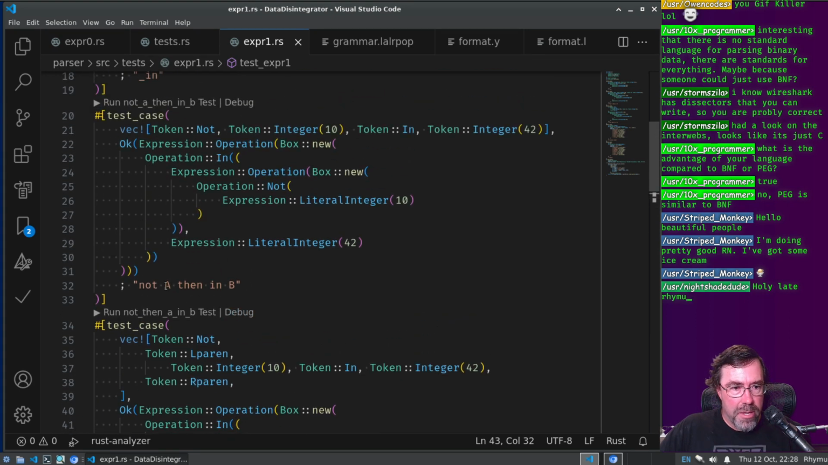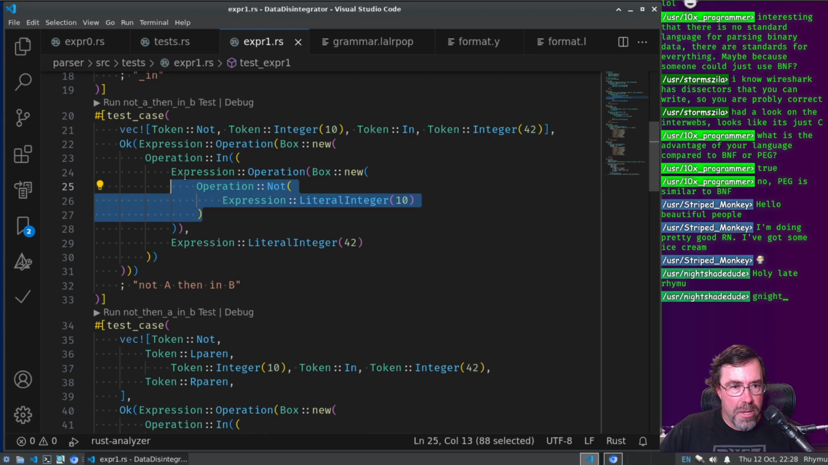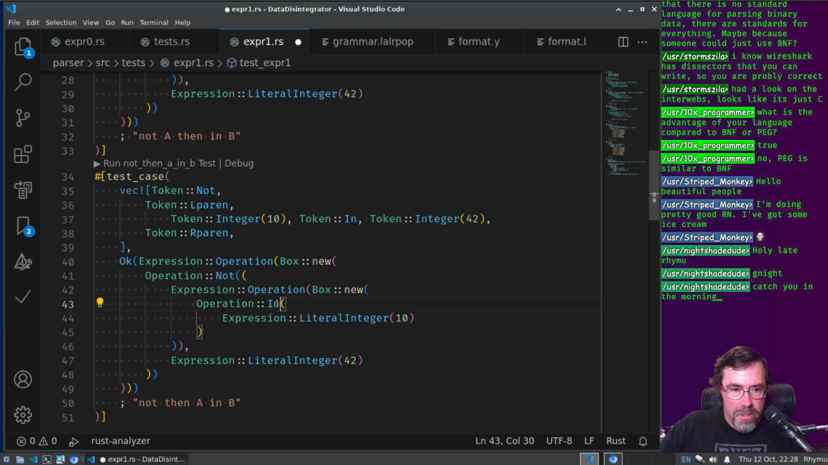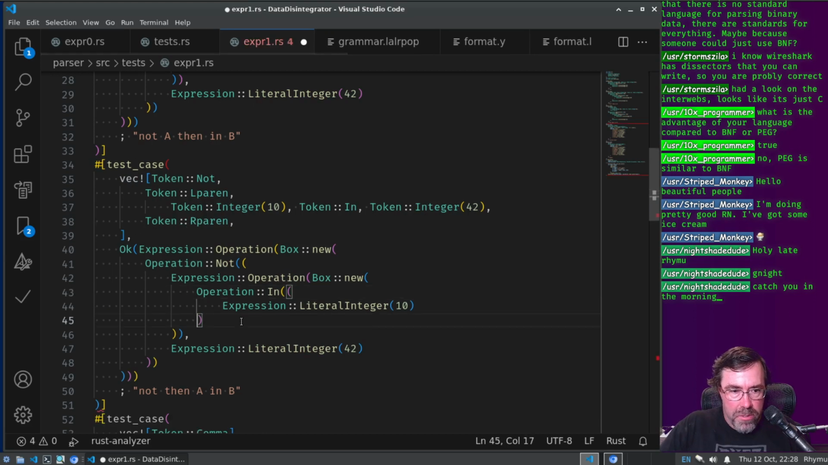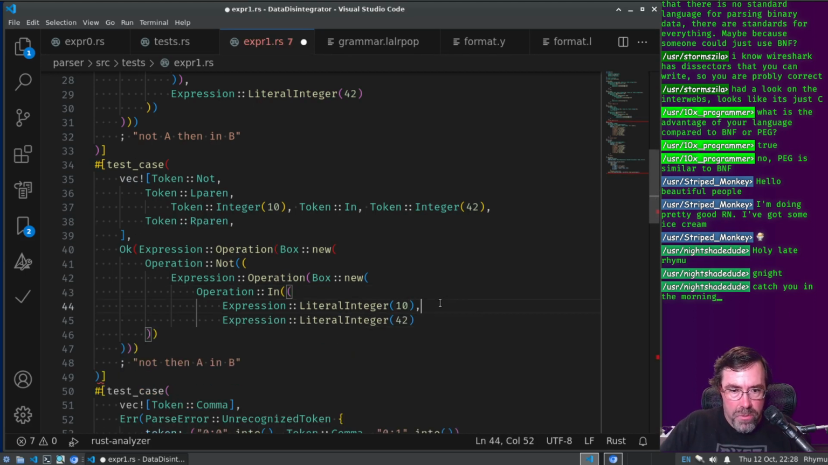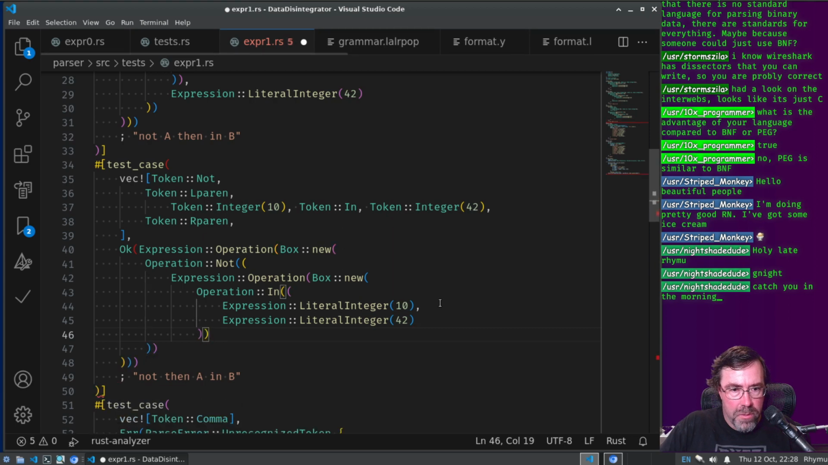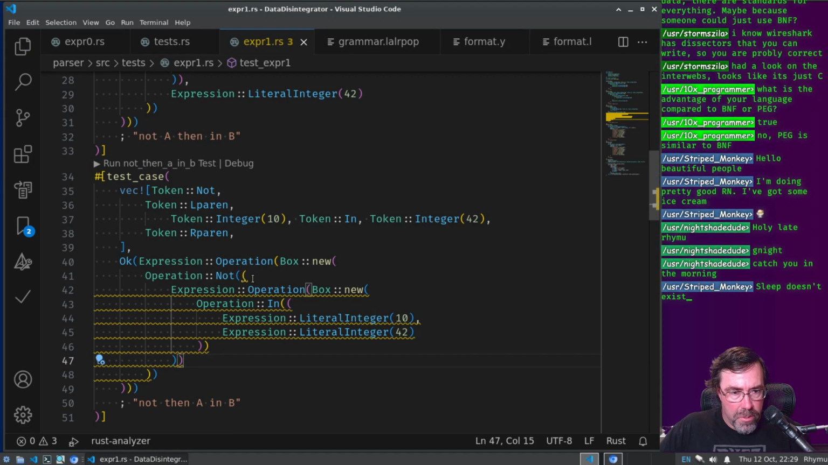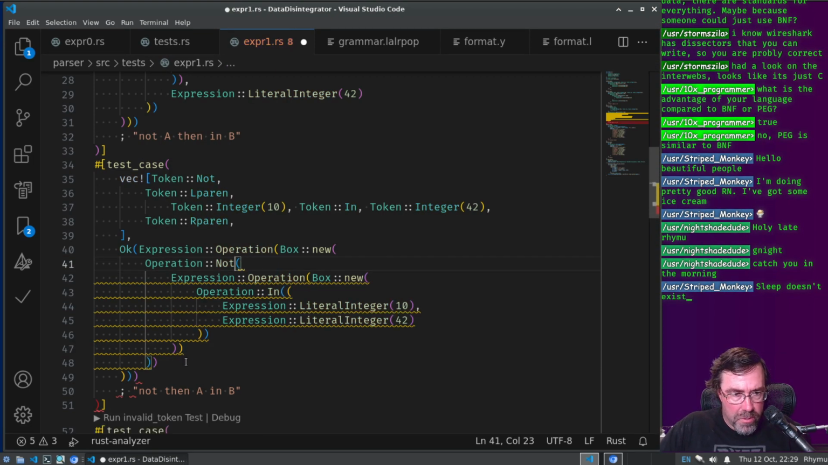So we have "not A" and then "in B". So not goes with the A, and then that's in B, 42. And then this is the not, then A and B. So not is the outer one. And then the inner one is the "in", which has two things in it. Those two. That one has too many parentheses.